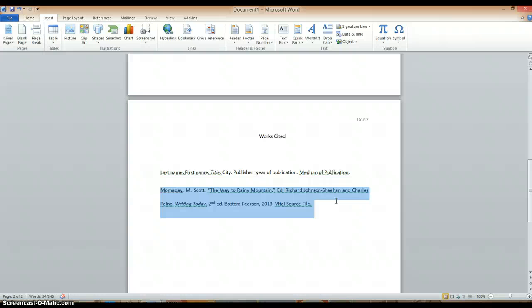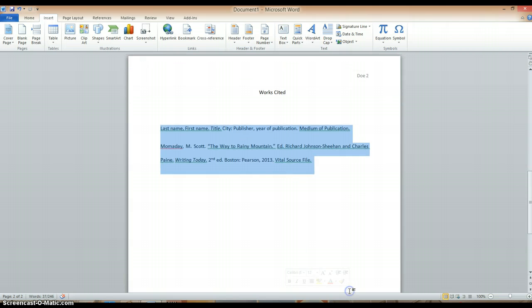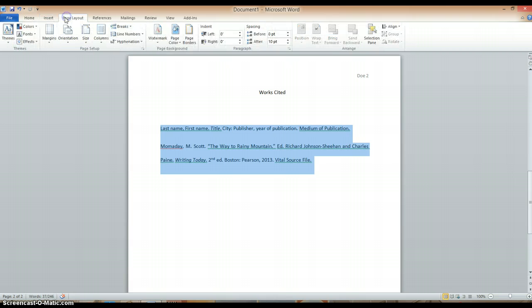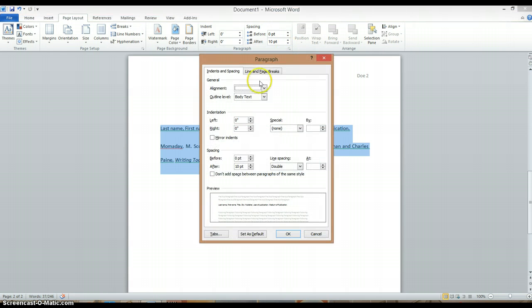The last thing I want to show you, though, is how to set up hanging indents for your Works Cited page. Every entry must be set up using a hanging indent, and a lot of students don't know what those are, and they try to force them in there, and then it messes up the formatting. The easiest way to do this would be to highlight all of the entries on your Works Cited page, and then go to the Page Layout tab, select Paragraph, and you'll see here under Indentation we have this special category.